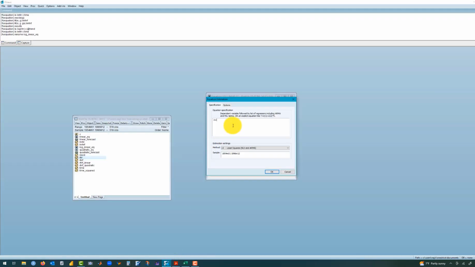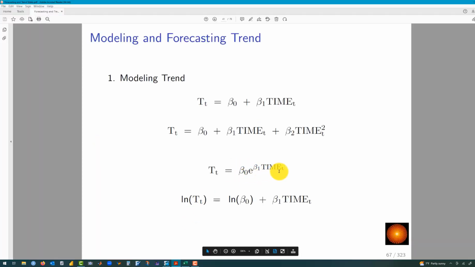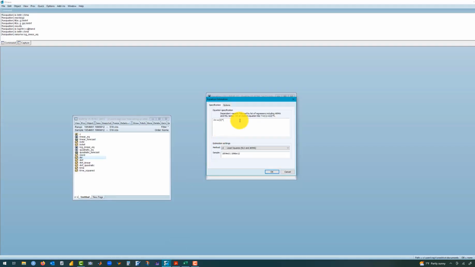So let's model that. So RTRR is equal to C1 times exponential. So if you go back, you see it's beta naught, e to the beta 1 times time. So C1 is your beta 0. Exponential, or exponential parenthesis C2, so that's your beta 1 times time. Okay, close parentheses.